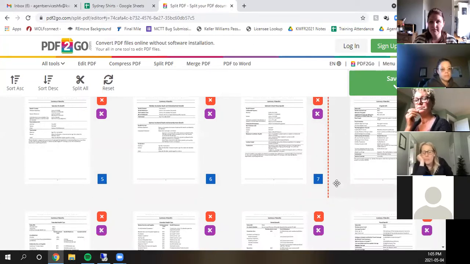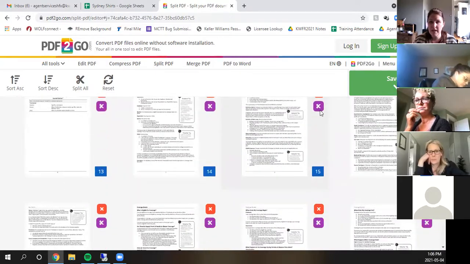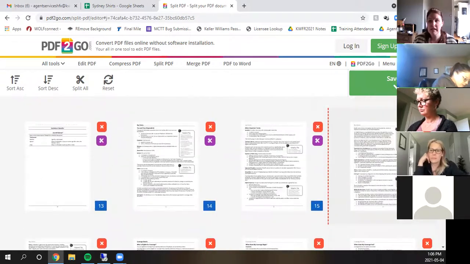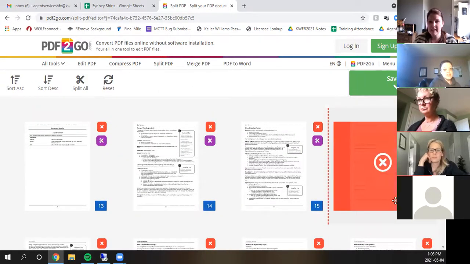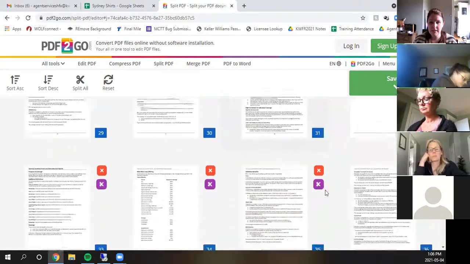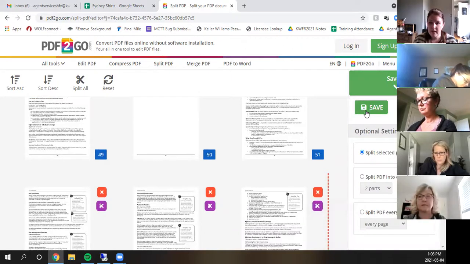Now see the red line there? And then I need pages 8 through 15 to be another document. Click the scissors. If I need to remove a page, if maybe a blank page got scanned or a page duplicated or something and you just need it to not exist anymore, you just click this red X. So wherever you need to split it, you're going to click the scissors. Okay. And once I'm done, I click save.